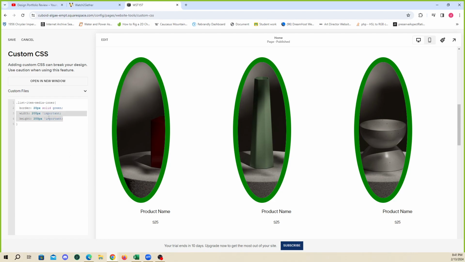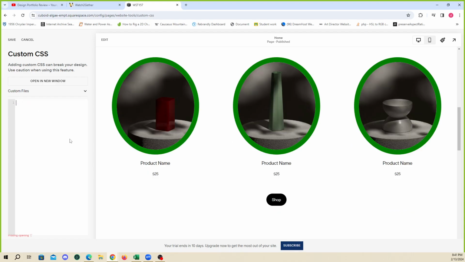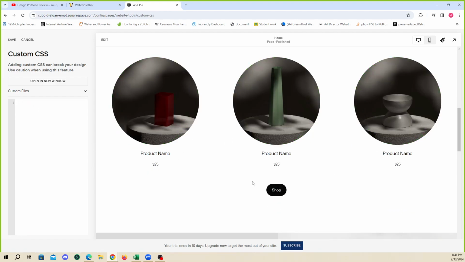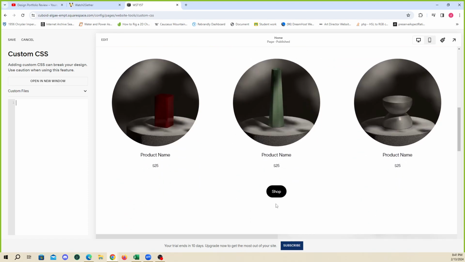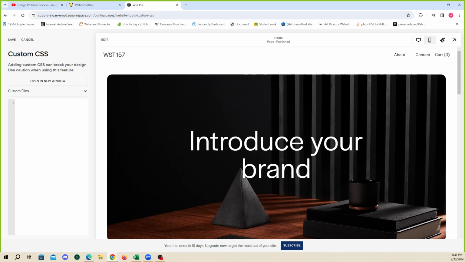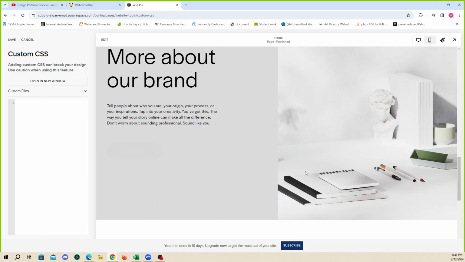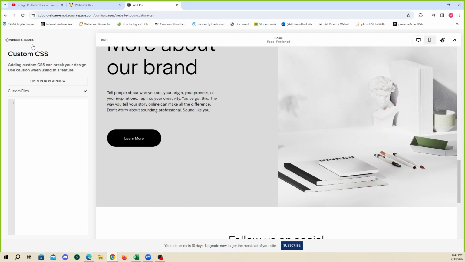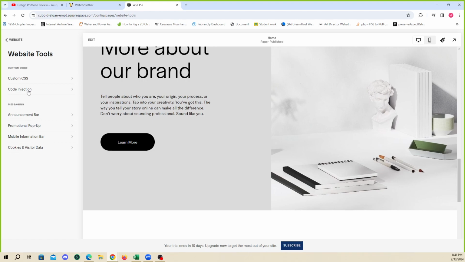Strange. Anyways, you can add your own CSS. Just maybe need to take some more time, figure out which tags, which elements you're targeting. But that's good. Okay, but that's not what I wanted to do. I wanted to figure out how to change the template. So it wasn't under website tools. I don't think it's in any of these options here.